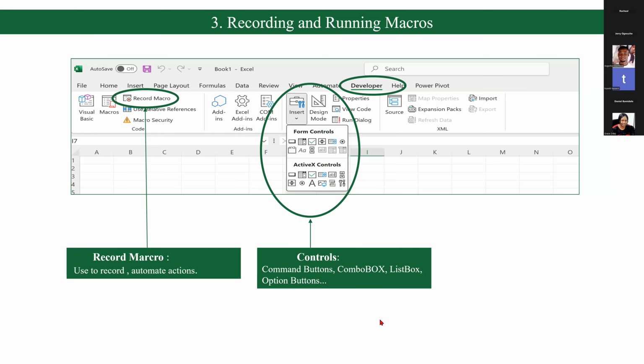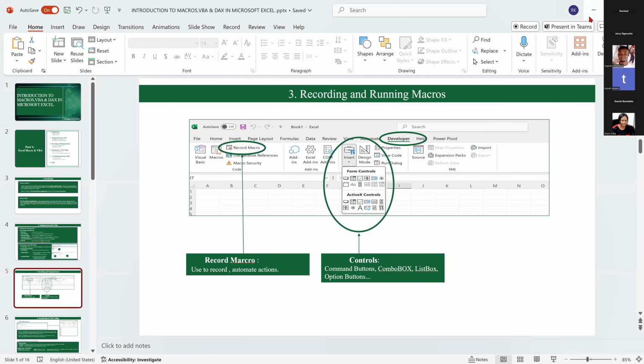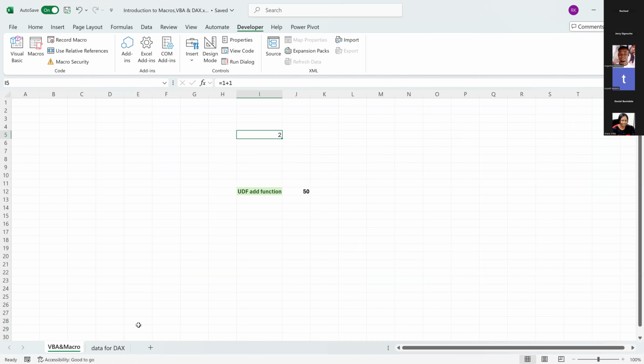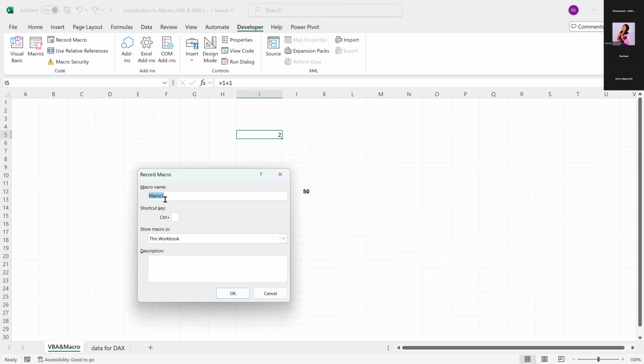After that, let's do an example of how we record and how we run a macro. Let's see how the macro works. As I said, when you open Excel, you enable the developer tab right here. Now let's do an example for a macro. Let's say that I want to record a task and automate it. I come here, you see there is this option which says record macro. If I click it, it will ask me which name I want to give to that macro.